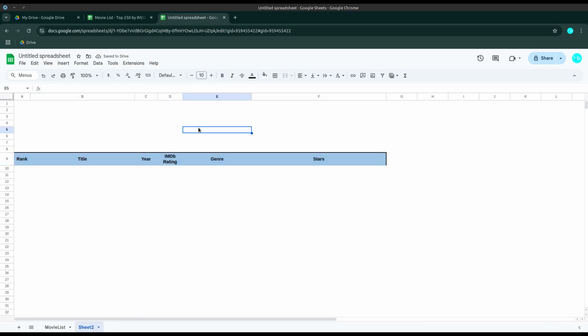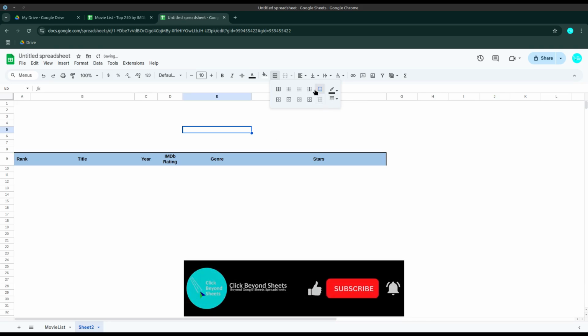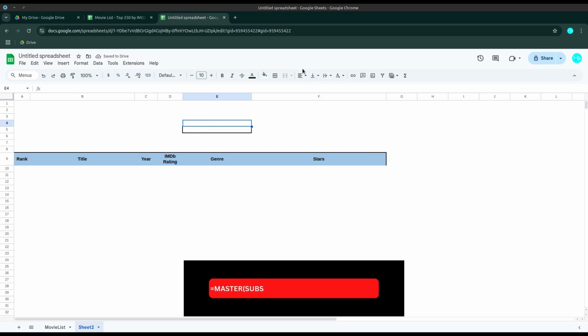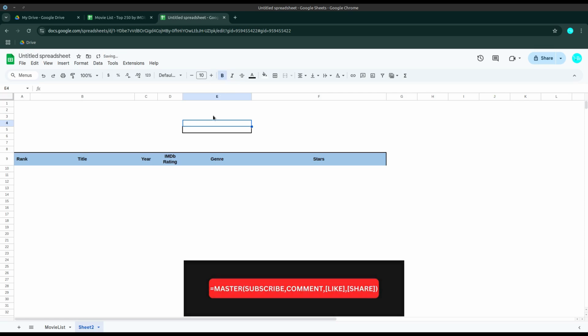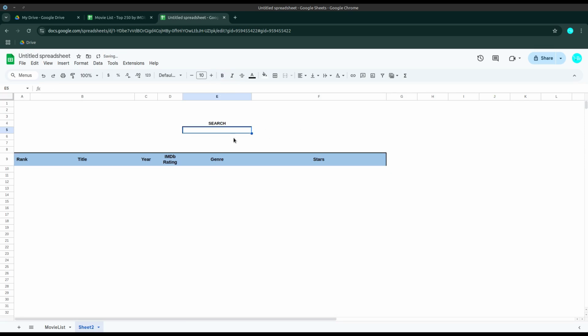Okay, so here we are making our search box. Let's outline it with a border, and here let's type search. The basic idea is whatever we type here, it is going to filter the data from our movie list. Let me show you first how we do it with the filter function.